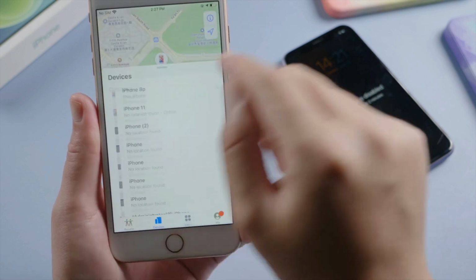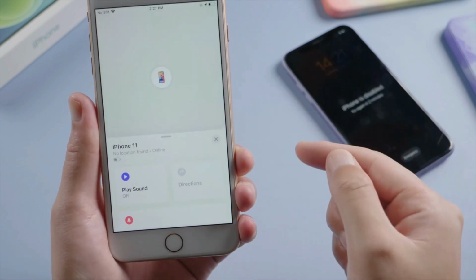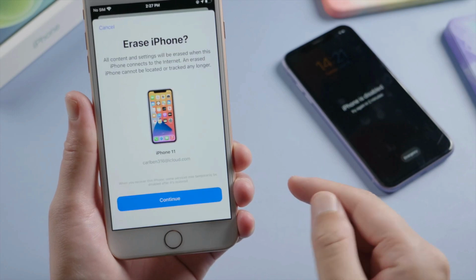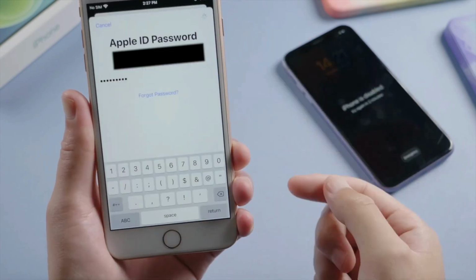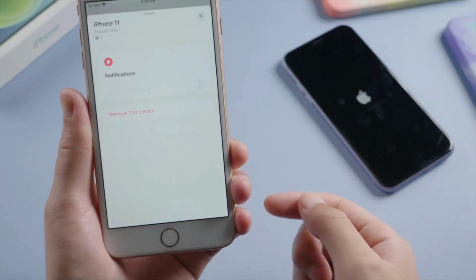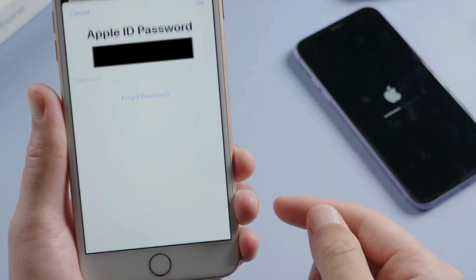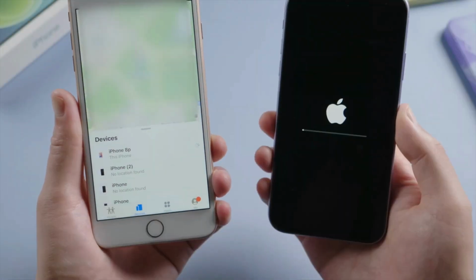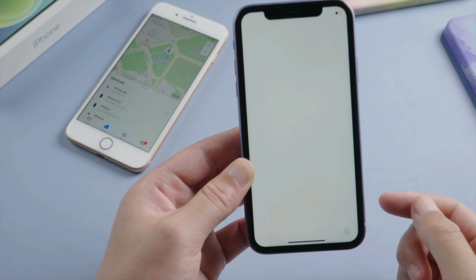Upon opening it, navigate to Devices at the bottom. To avoid dealing with the iCloud lock later, let's promptly remove it from the account. Patience is key here, but rest assured, you'll regain access to your iPhone in no time. So, keep calm and unlock on.